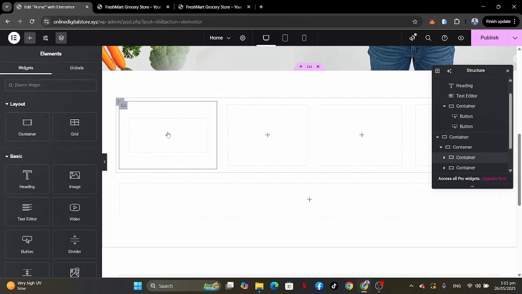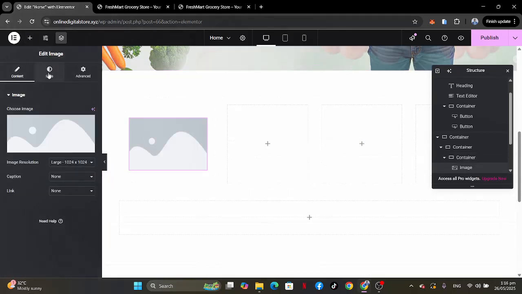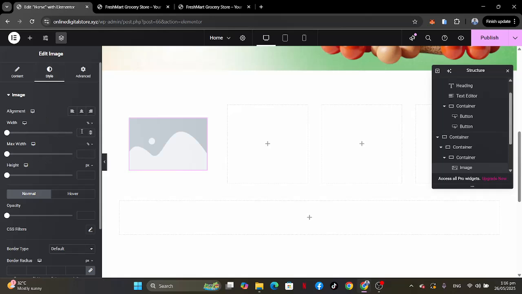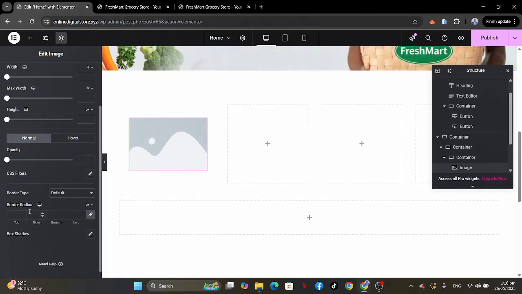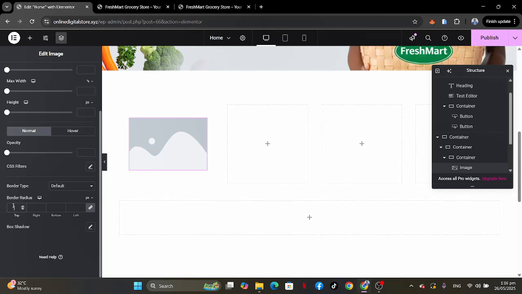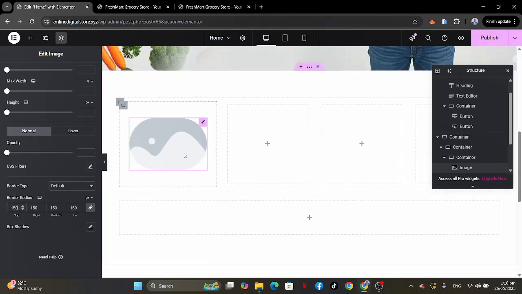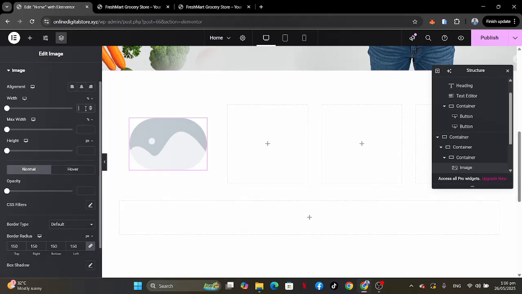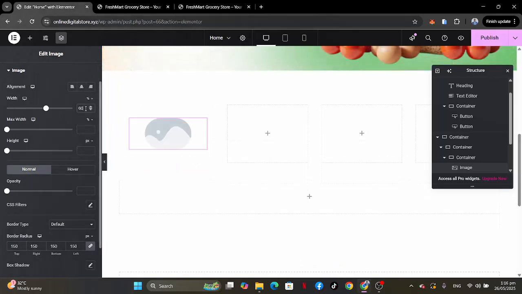Now inside this one I'm going to put an image. Okay, and then the image width and all those things, I'm just going to leave as it is, but the radius over here, let me give it like a 150, so it's going to be something like round, right? And then with the image I can give it like maybe 60. Okay, something like that, right?